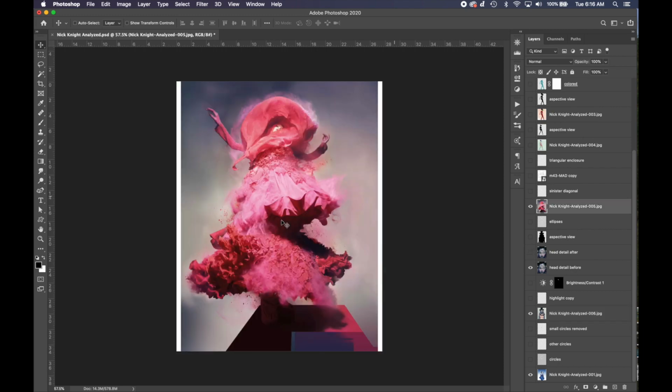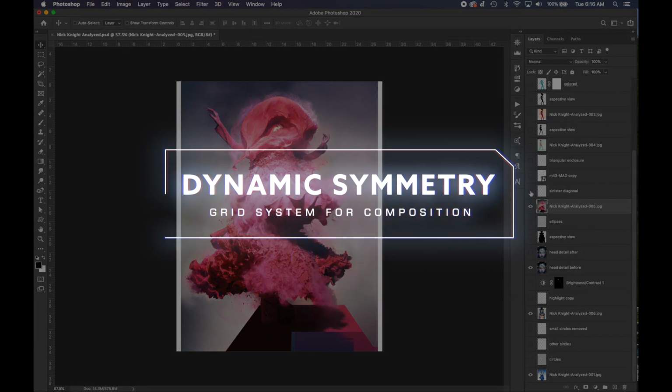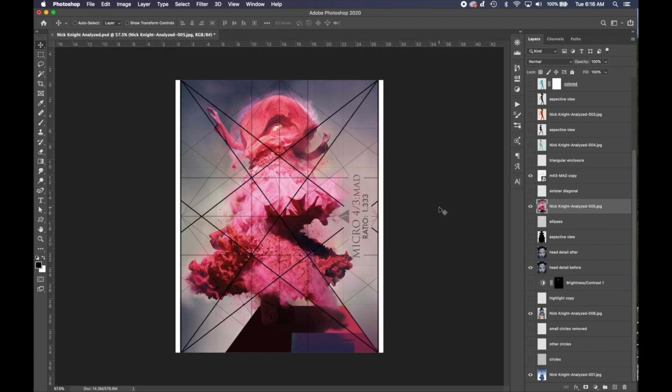Okay, here's another one. So yeah, also textures, shapes, and then I did notice this sinister diagonal going exactly from this box and then also to her hand and meeting that, and then going down the flow of the dress here. So that was interesting to find. So then I aligned the Micro Four Thirds grid to see if he used that.